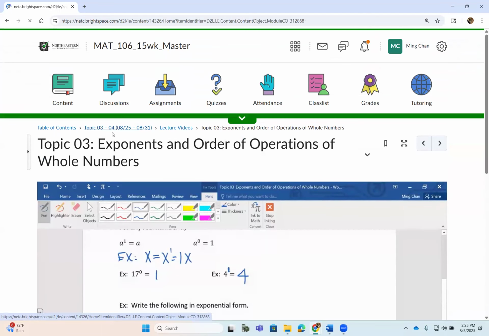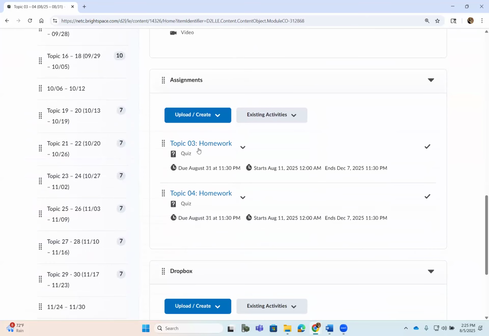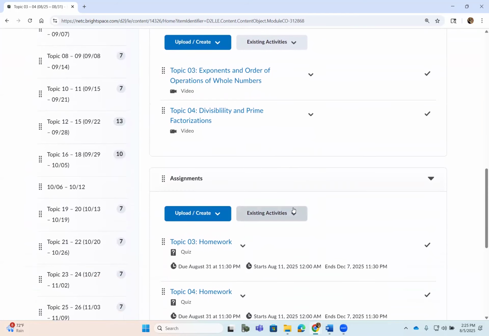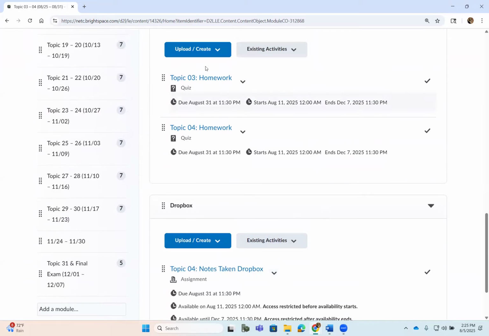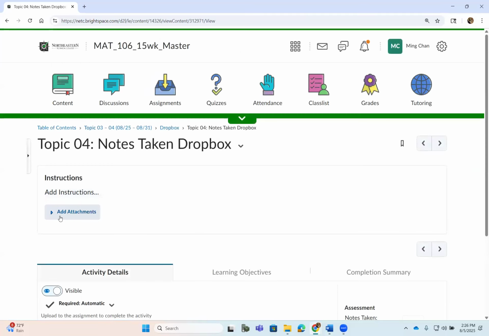After you have taken all the notes for the week, watched all the videos for the week, and completed your homework assignment, every week there is one set of topical notes that students need to turn in. The name of the Dropbox tells you which topical notes you need to turn in. This week you were supposed to take notes on topics 3 and 4, but I just need you to turn in the topic 4 notes. If you click on the Dropbox, it's basically asking you to attach the file.